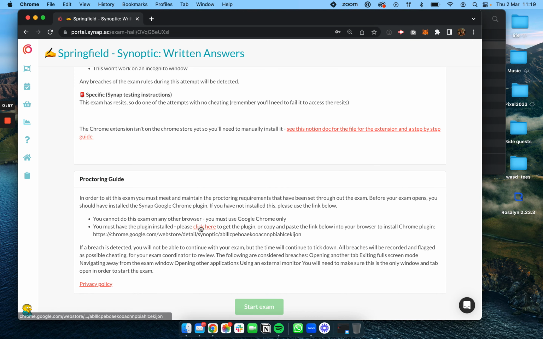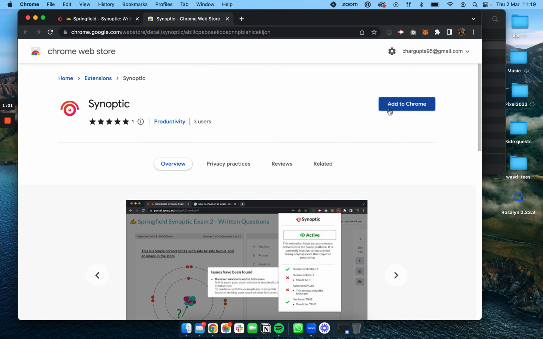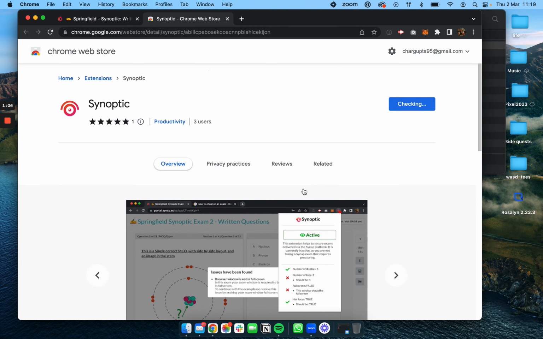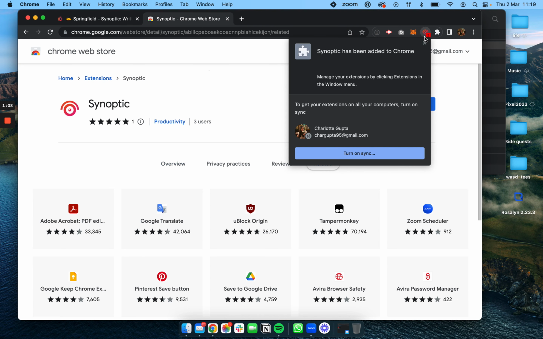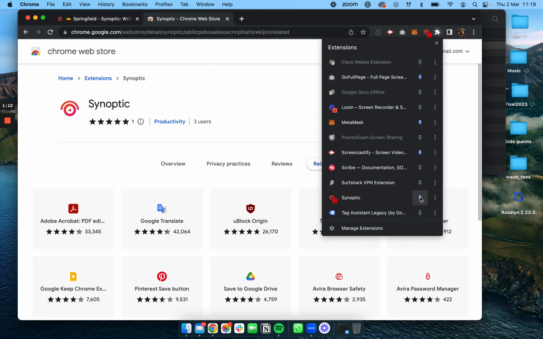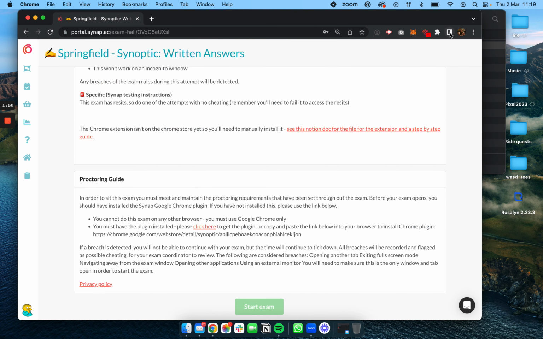If you've not got it installed, you'll need to install our proctoring Chrome plugin. So use the link, add to Chrome, allow it to do these things. Lovely. And we would recommend as well just scrolling and pinning it to there as well, so you can see it throughout the exam. I'm going to close this tab off.